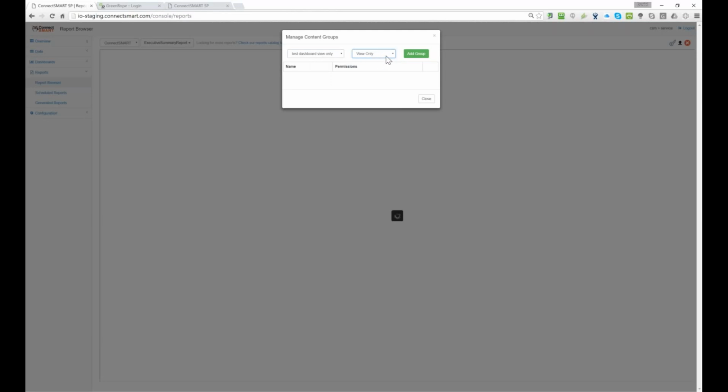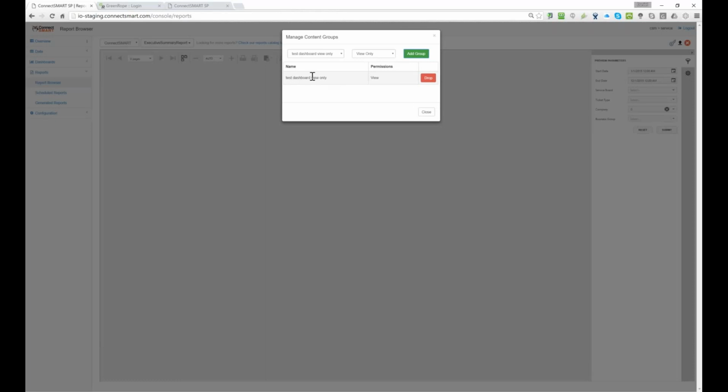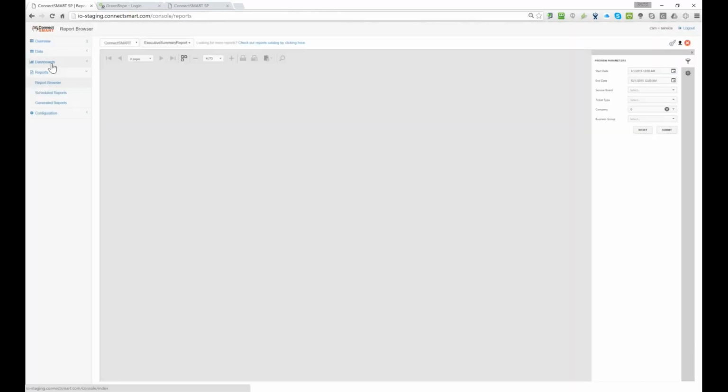Now an important thing to note is that by default we have not changed any of your existing dashboards or reports. So you don't have to worry that as soon as this gets rolled out, everybody stops being able to work. The security will only take effect once you have applied security to it. So if I take this executive summary report and I select my group and say I want this group to have view only access, as soon as I do that, now only members who are in that view only group or administrators will have access to this particular report. The same functionality takes place for dashboards as well.